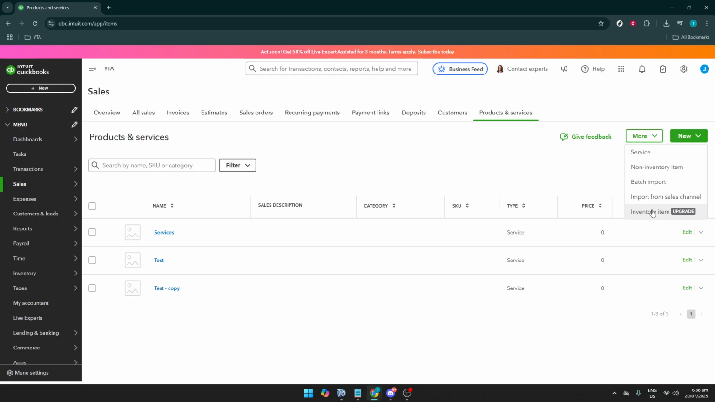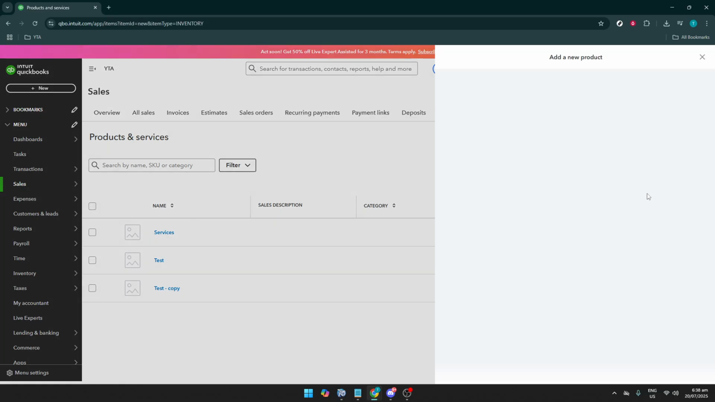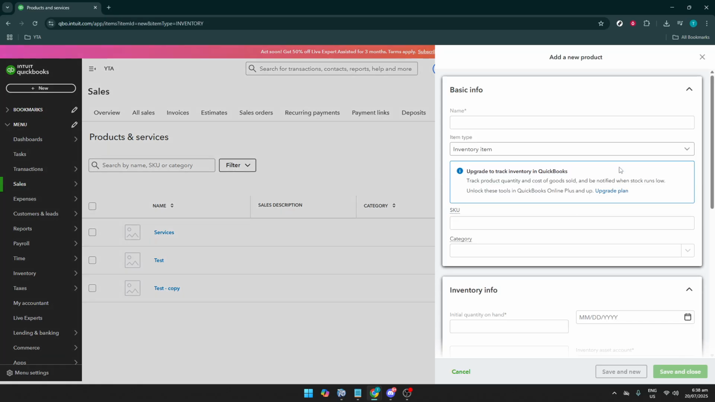This step is crucial because selecting Inventory informs QuickBooks that you're adding a tangible product rather than a service or a non-inventory item. It will allow you to maintain stock levels and get alerts when it's time to reorder.